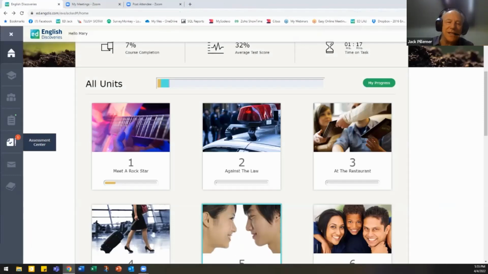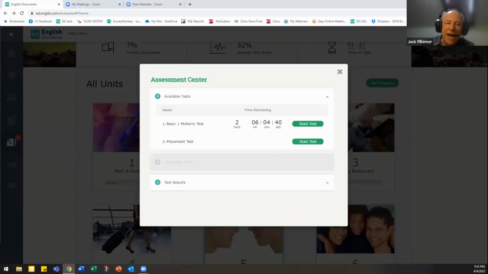Then we have the assessment center. The assessment center, I'm going to go into a lot more detail on Thursday, but the assessment center is a center where students can see what tests they have, what tests they've done. So in this case, I've set a basic 1 midterm test for 2 days for Mary.